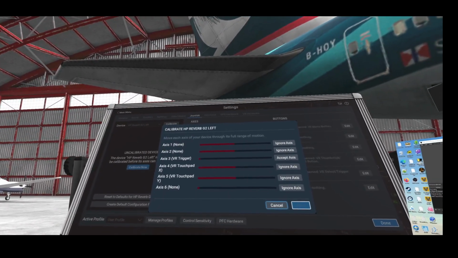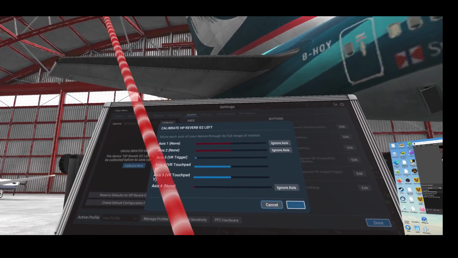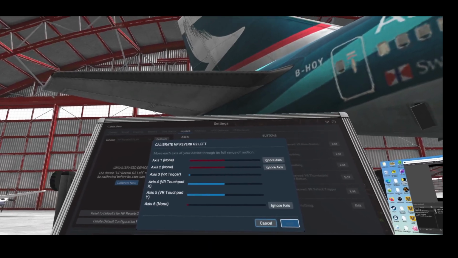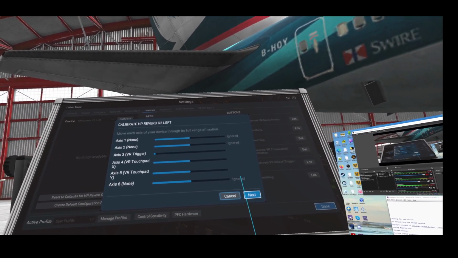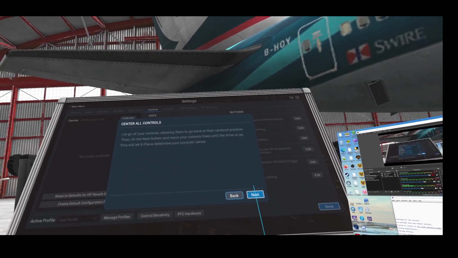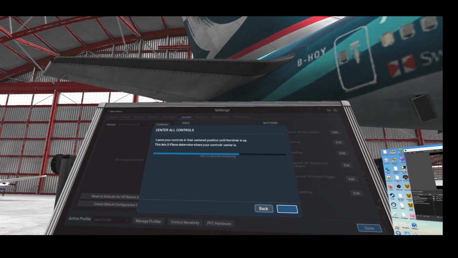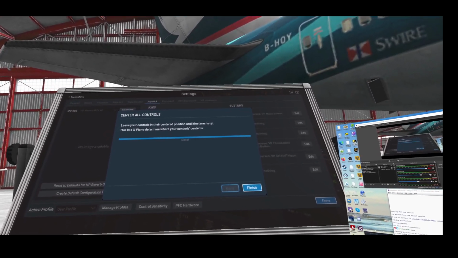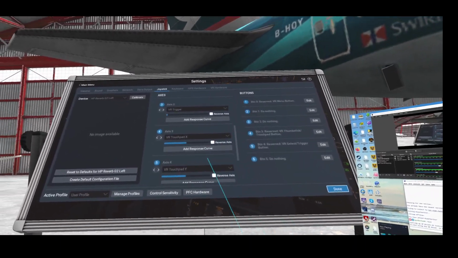Calibrate now. The trigger. Make sure you do that well. Okay. And then ignore axis, ignore axis, ignore axis. Next. Next. So finish. So all of this is all good.